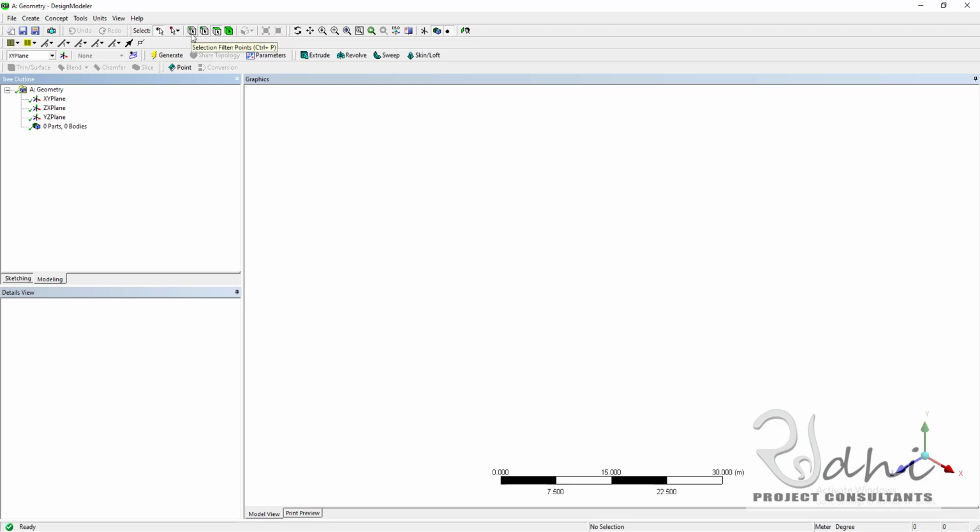We cannot say nodes right now because no nodes are created here, but you can consider it is for selection of a corner, and this is for selecting an edge, this is for selecting a surface, and this is for selecting a solid. Right now a surface is selected, so you can select the surfaces of a solid body.